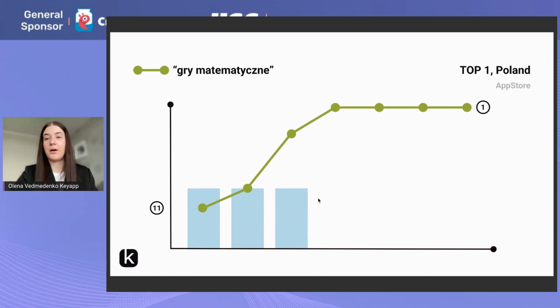Here are some examples for App Store. It is Poland. The keyword is gry matematyczne. And as you may see, the keyword promotion strategy is completely different. There are only 3 days in the campaign. There is the same amount of installs daily.